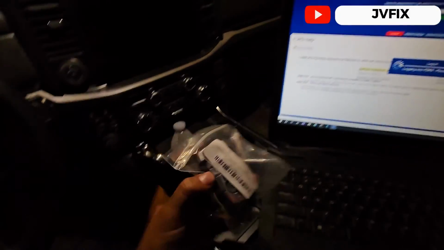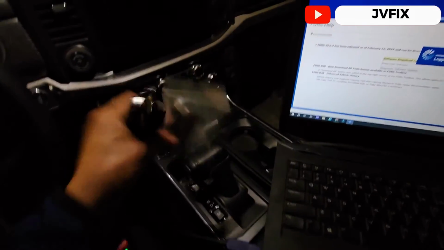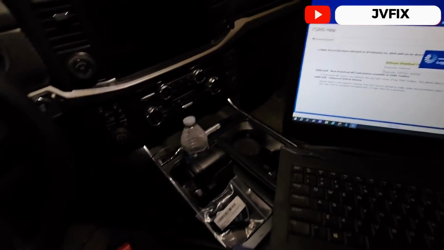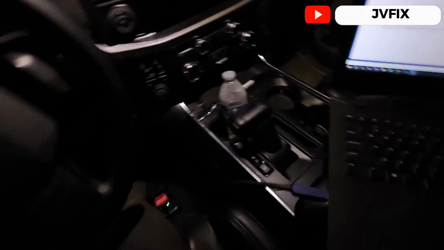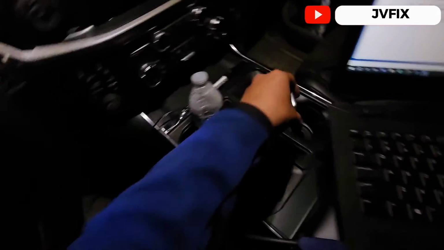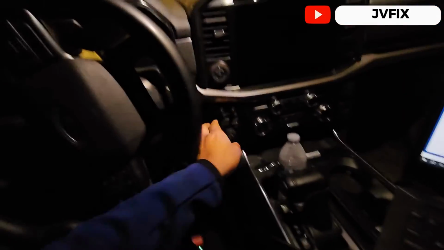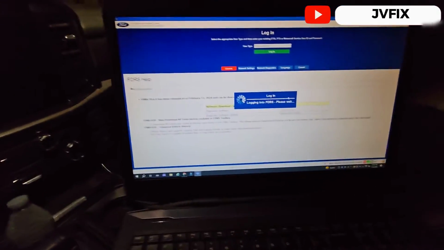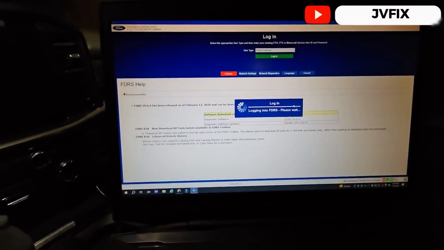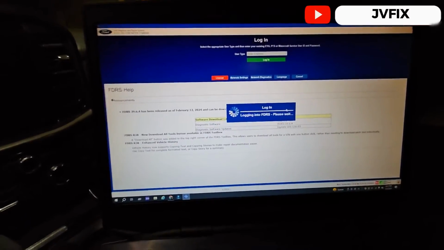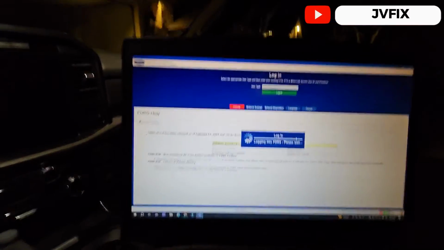So now we have the keys, and we're gonna put the key that we want to program into the programming slot, which is that one right there. Let me just take the key out of the bag. All right, so the key's right here. I'm gonna put it in there. We're gonna open the switch, but before that, let's wait for the FDRS to log in to the server and give us access to program the key.